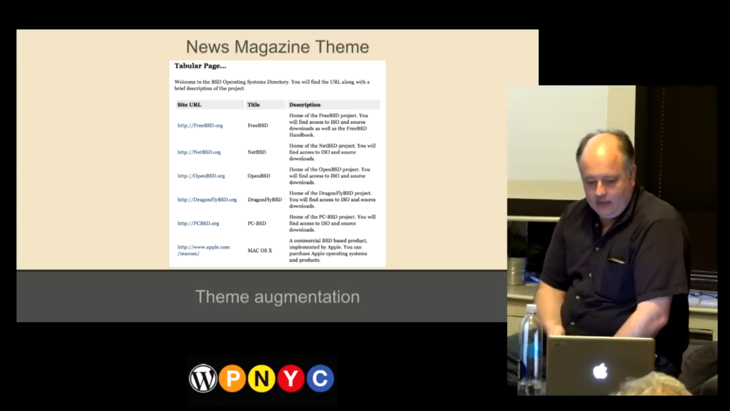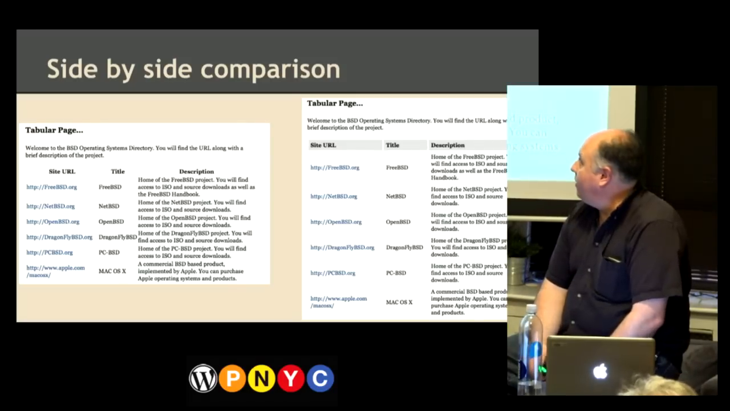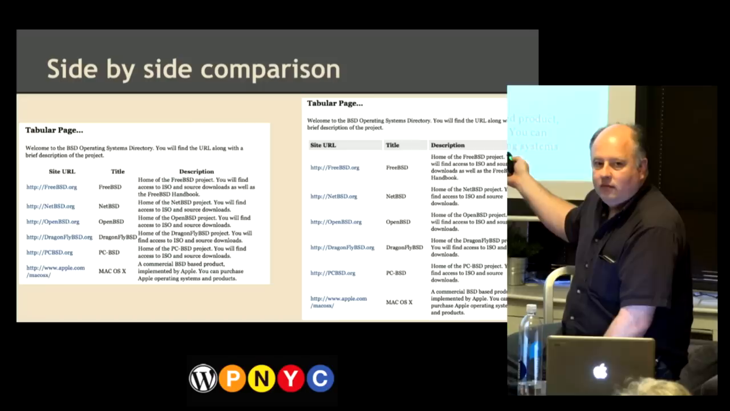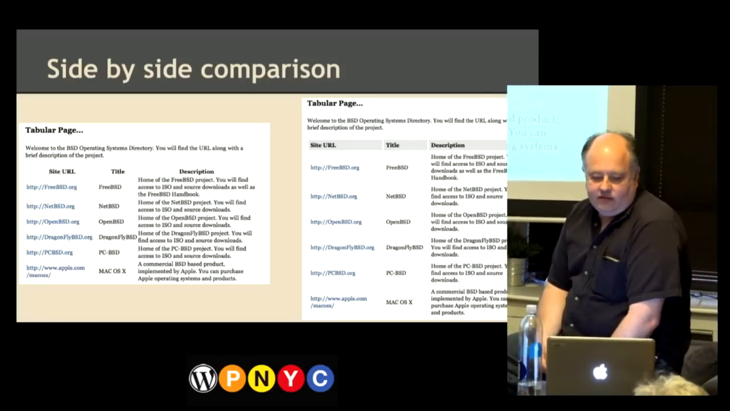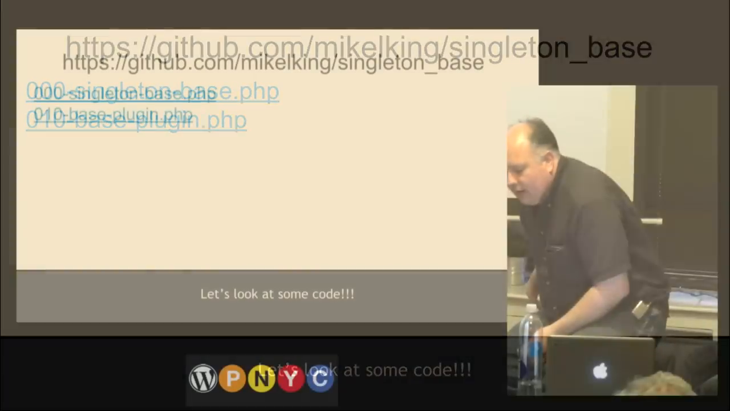So, this is just a side-by-side comparison. Definitely, the one on the right here looks a lot better. Everybody agree? It's much more readable and has nice headers and everything. So, the code, or some of the code for this, exists on my GitHub.